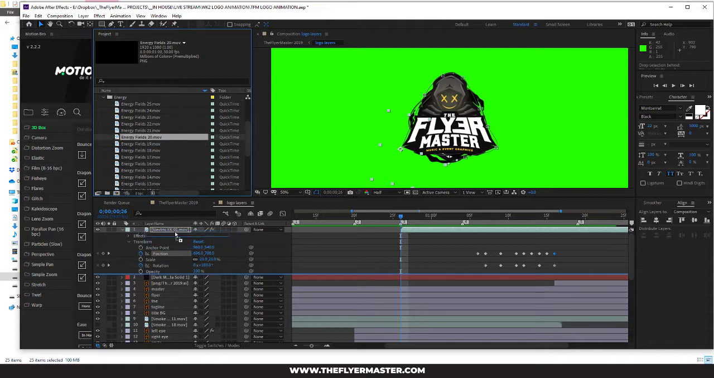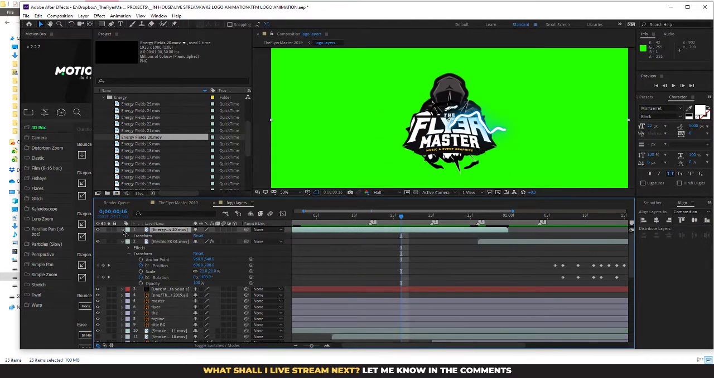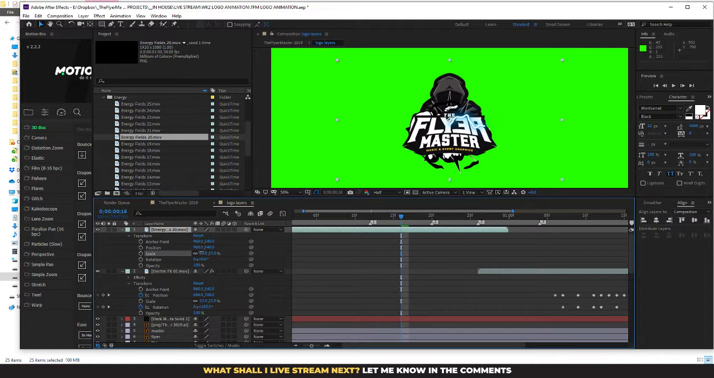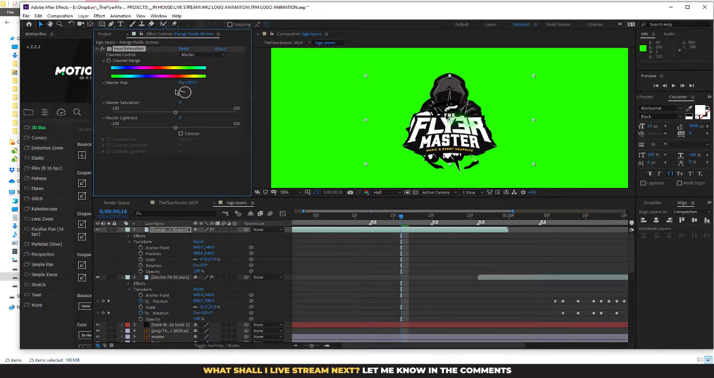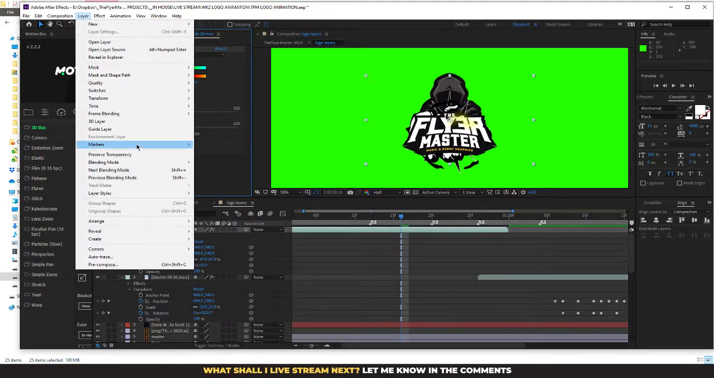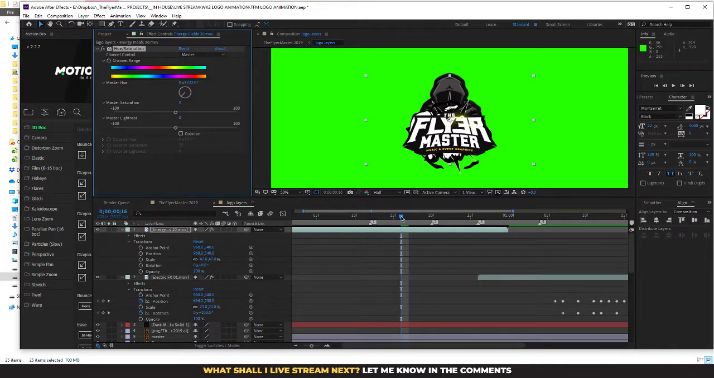Okay, so let's grab one around them and see what it does. So that might be quite good to have going across the text. We'll probably have to colour correct this again. So where's it gone? Hue saturation. Do something like that, and we're going to have to screen it again. And then in mode, screen. Okay.